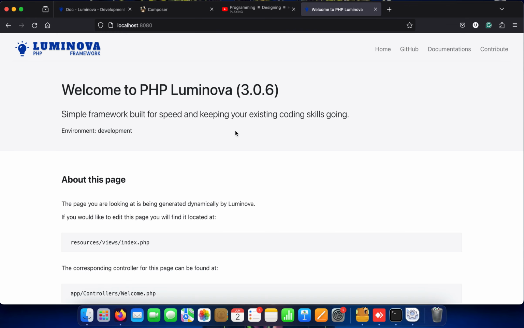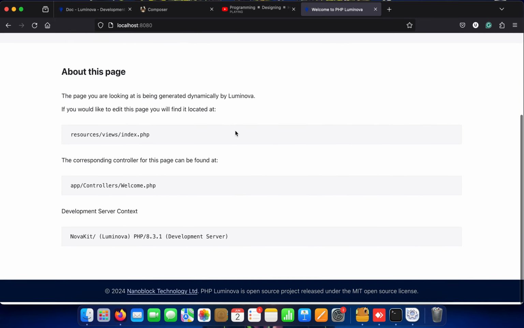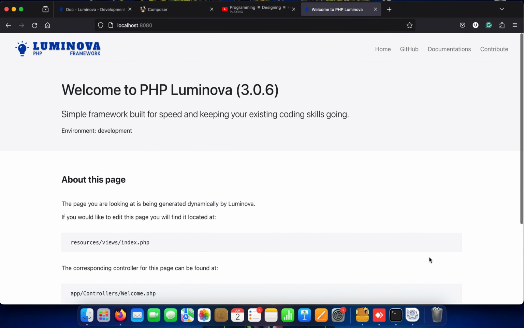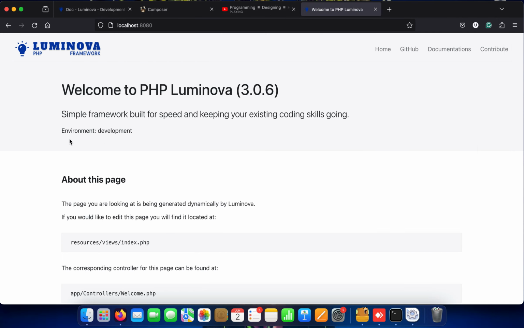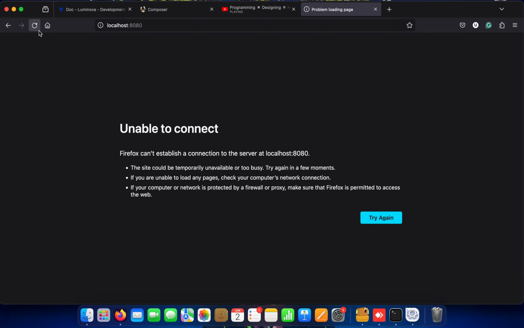So this is it. You can see php-luminova 3.0.6 has been installed and it's up. So if you want to stop the server, you can press Ctrl+C. Once you type Ctrl+C, the server is off. So if you reload again, you can see it's not reachable anymore.